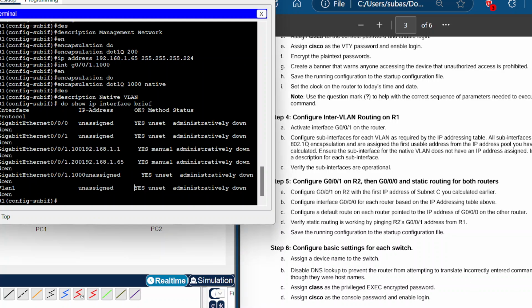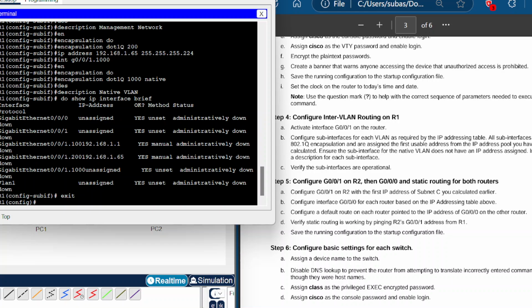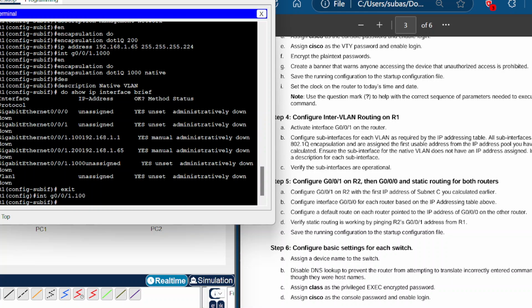Okay, anyway, we'll do this. Let me bring them up. Let me exit out of this, go into phase 0/0/1. It usually brings it up, but I guess I'll have to. No shutdown.